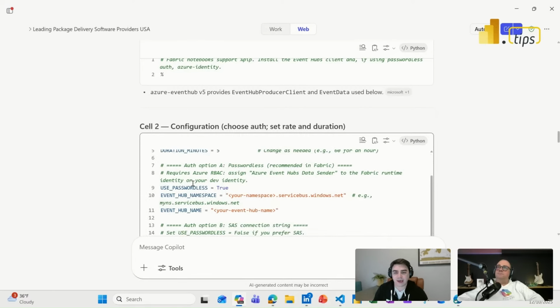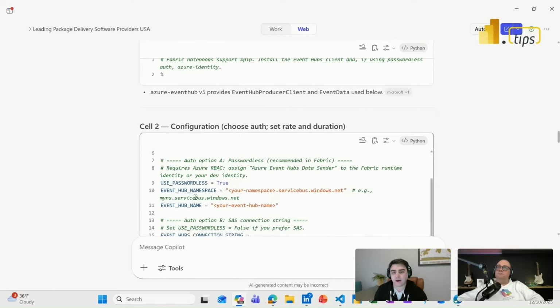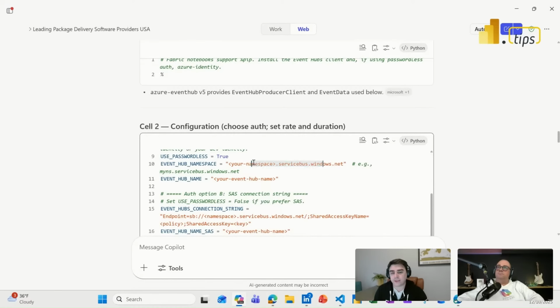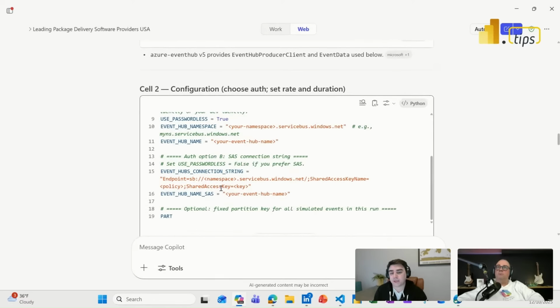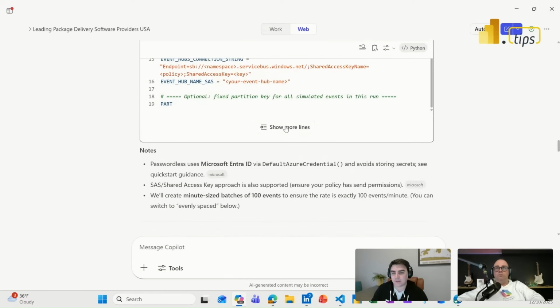It's going to ask me if I want to use something like RBAC, or however I want to authenticate. What's the service bus that I'm going to connect to? I'm going to need this in a minute. You'll notice it put in a nice little placeholder here. And auth option B, which we're actually going to use, is the SAS connection string. So I might come back here and clean this up a little bit, say I'm going to be using the SAS connection string, and give it something specific.